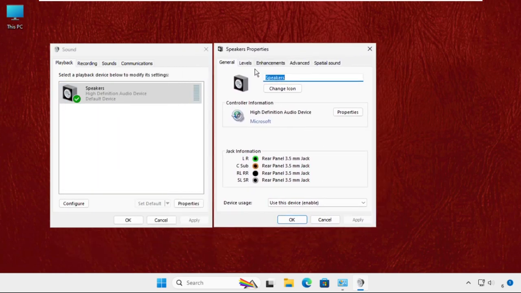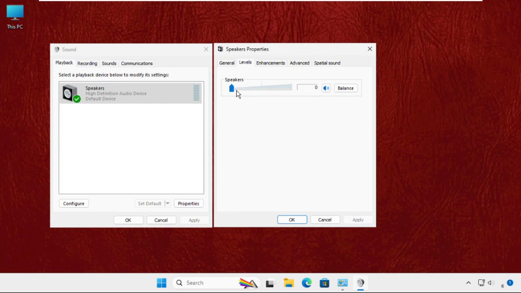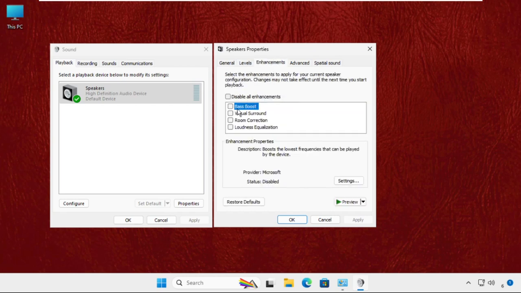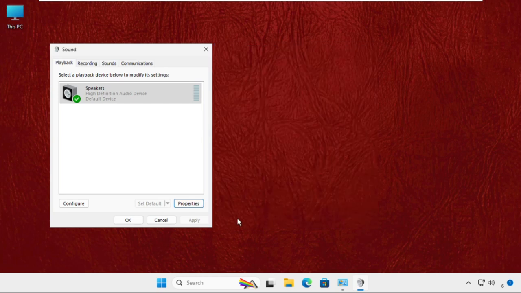On this window, select the Levels tab. Firstly, we will increase the speaker's volume up to 100%. And now select Enhancements, and check this box, Disable all enhancements. Once done, click on Apply and then OK.